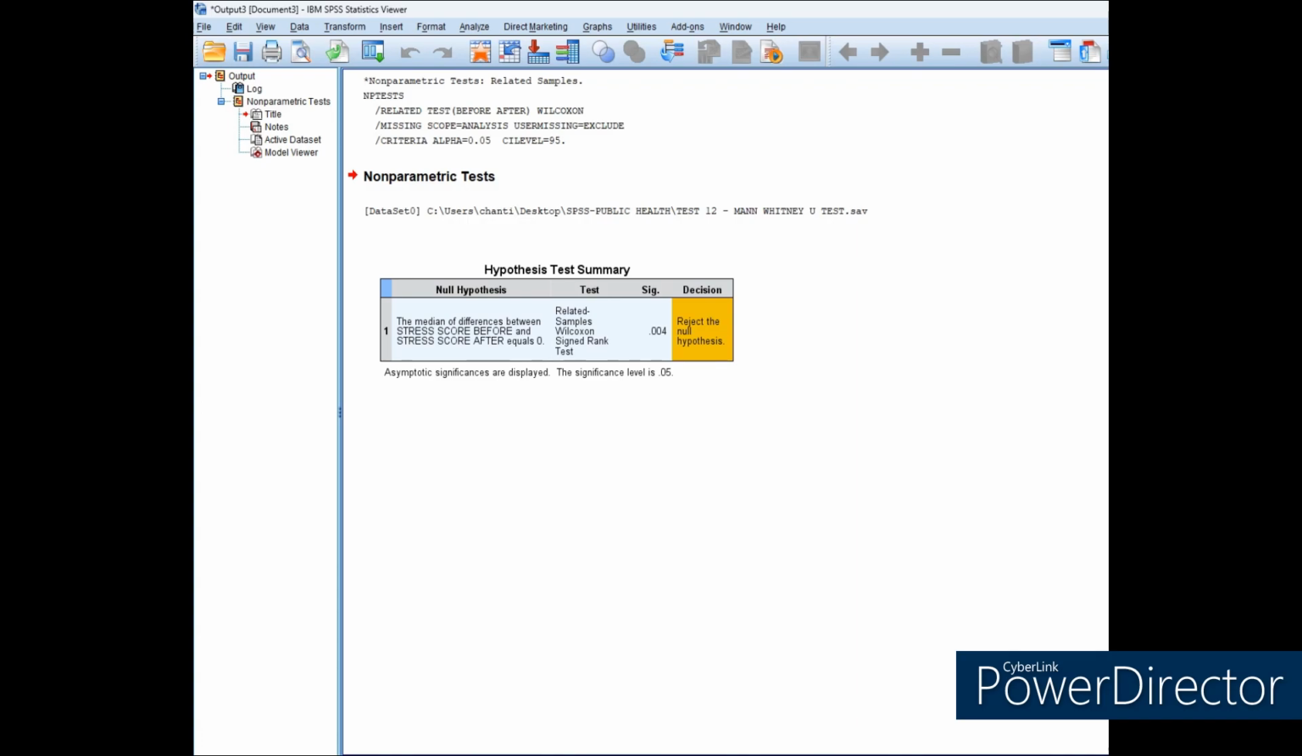The Wilcoxon sign rank test gave us a significance value, that is p-value of 0.004, which is below 0.05. So we can say that this is statistically significant. Since the p-value is 0.004, which is less than 0.05, we reject the null hypothesis and conclude that the intervention significantly reduced stress scores in the participants.